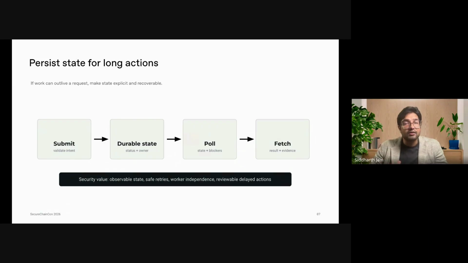This also helps in multi-worker environments. If submit goes to one node and poll goes to another, state cannot live only in memory. It needs to live in a shared durable store. So the security value is important: observable state, safe retries, worker independence, and reviewable delayed actions.